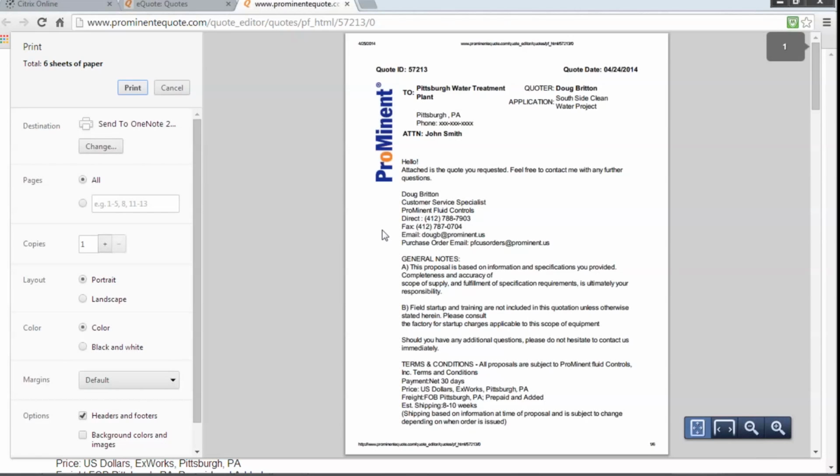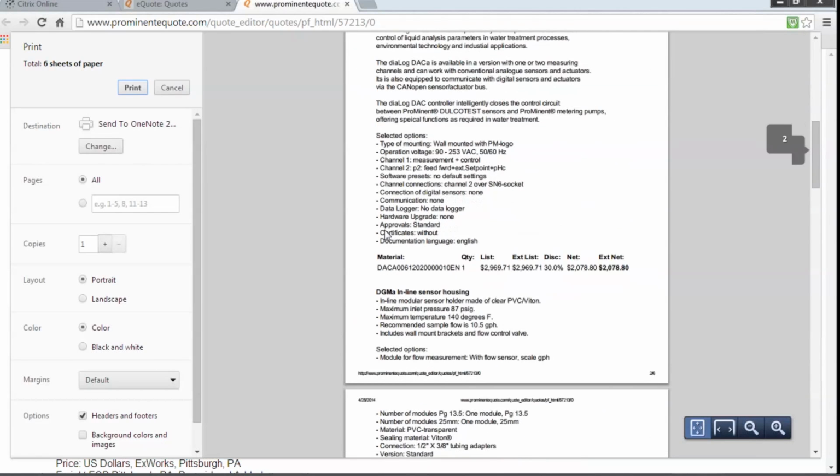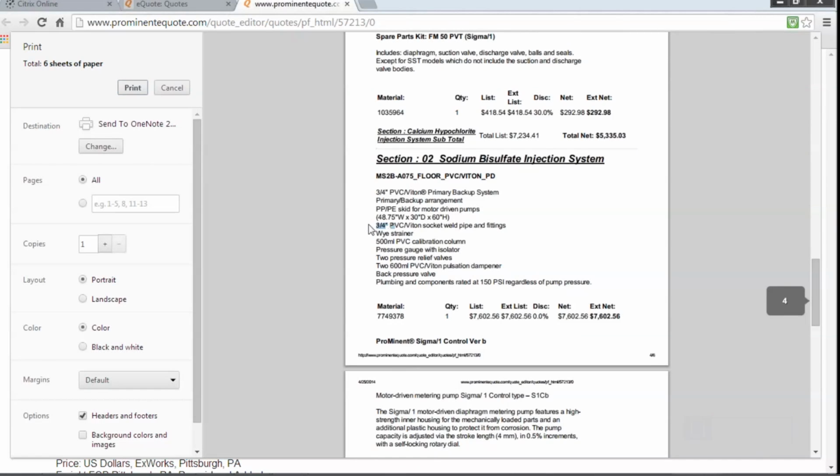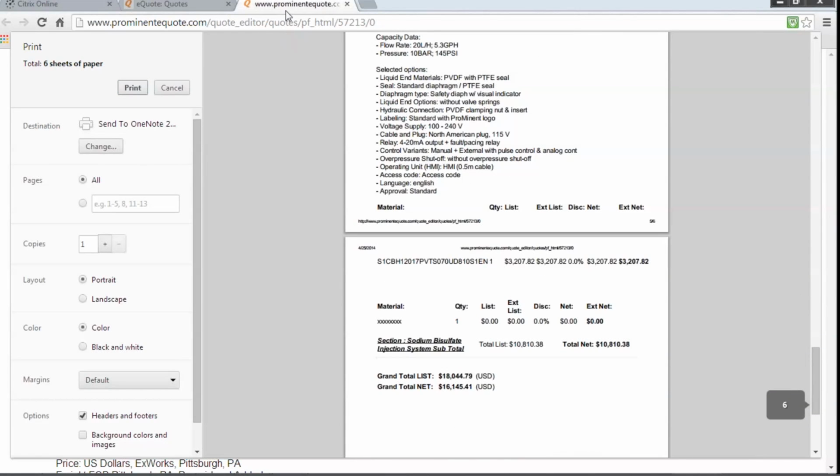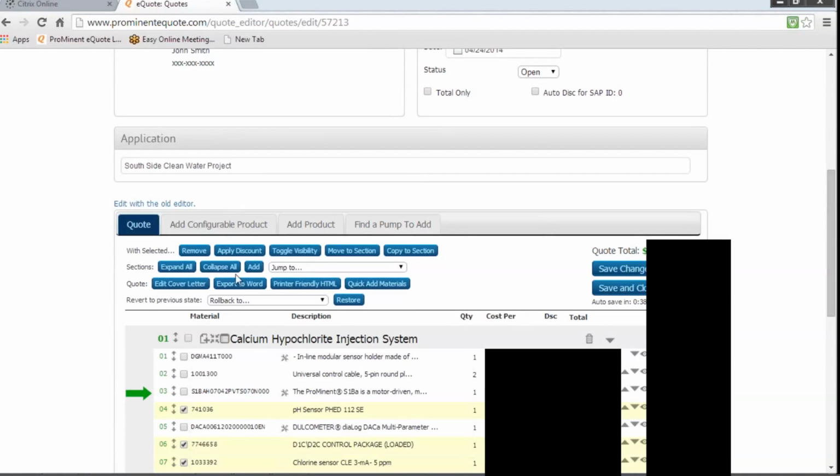And here's the printer-friendly one. You can print this out, and you can't really edit it here. If you want to edit, I usually export to Word.